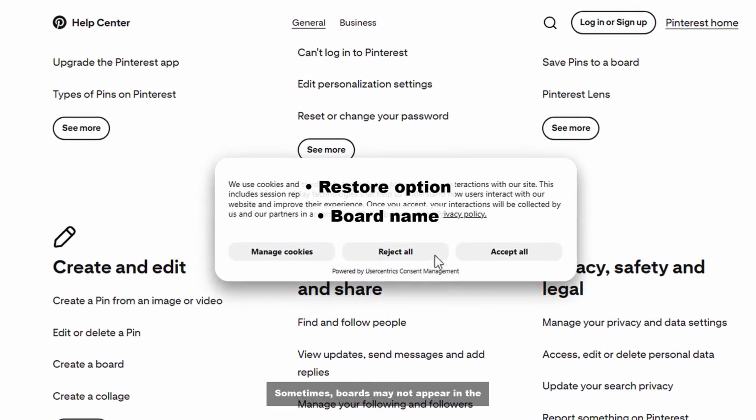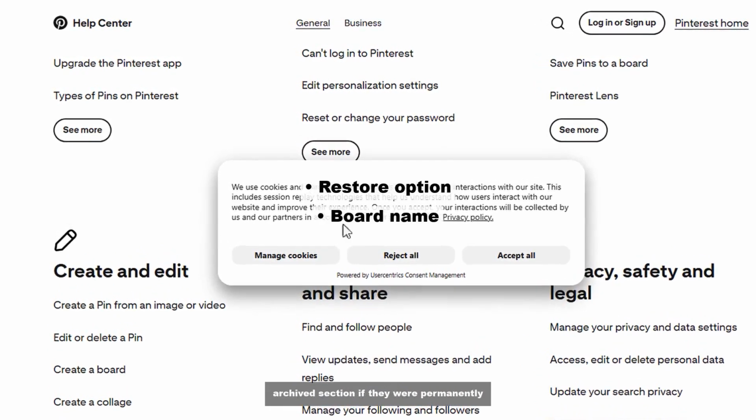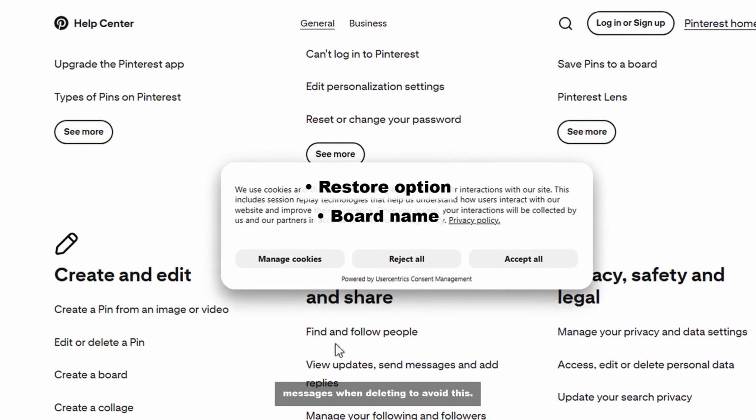Sometimes, boards may not appear in the Archive section if they were permanently deleted. Keep an eye on the confirmation messages when deleting to avoid this.